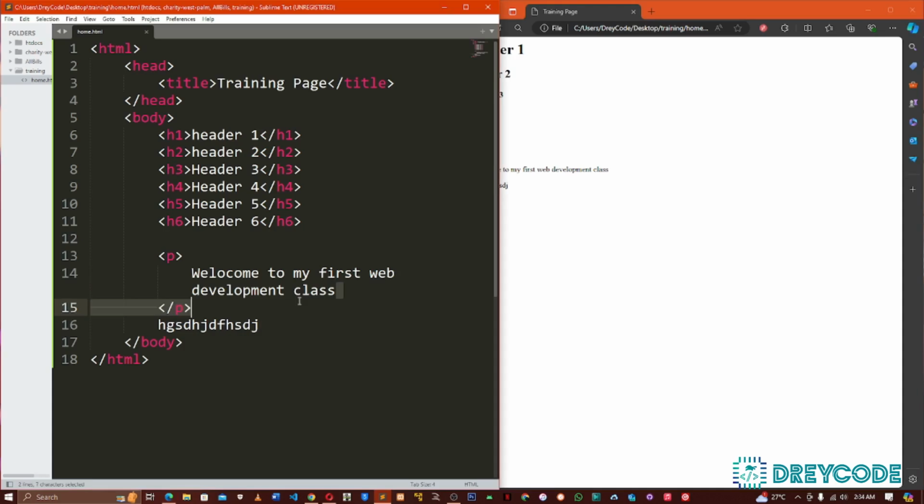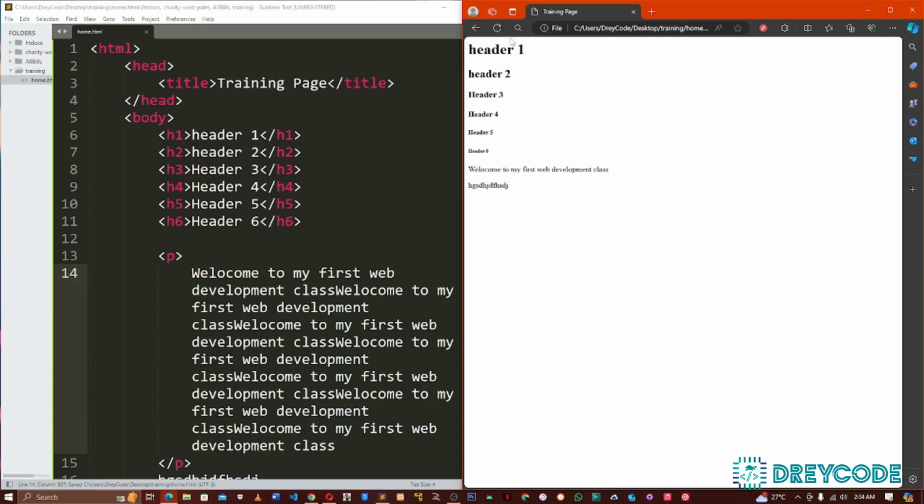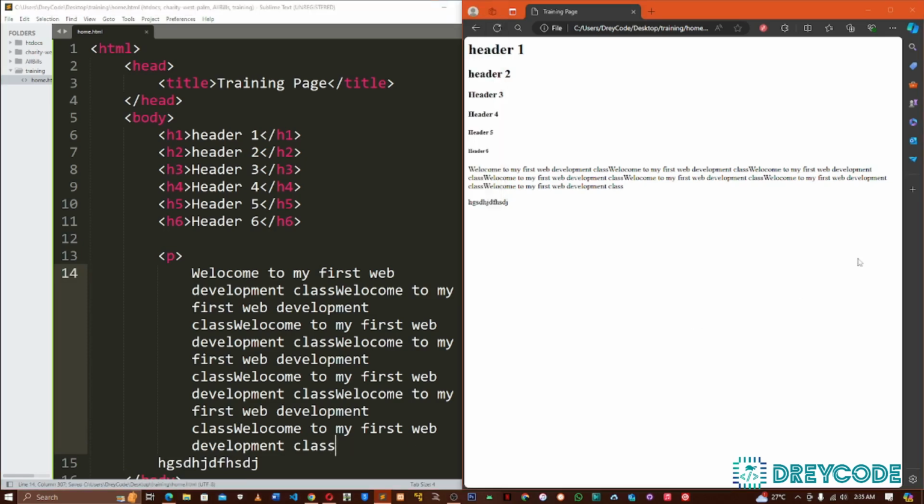Okay, let me copy and paste this just a couple of times, and then refresh. You can see everything is just on the same line. It's just continuing as if it's one line. So that is what it does without the P tag. With the P tag, the browser can recognize that, okay, this is a new paragraph. You understand? Let me remove this P tag without closing it.